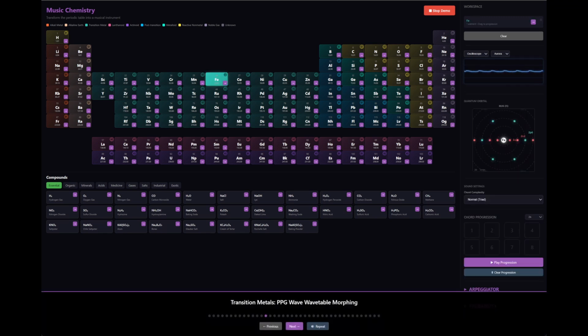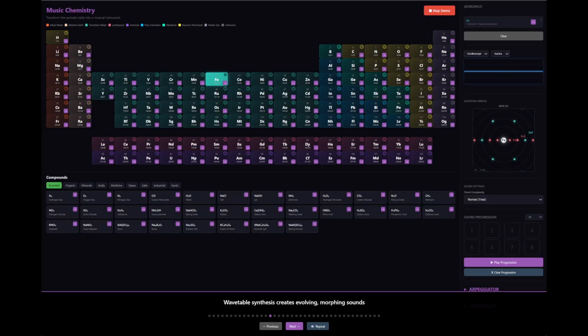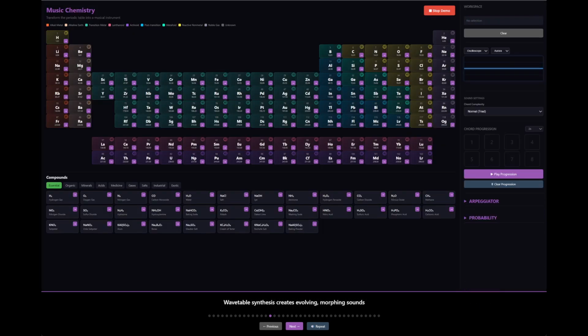Iron is a transition metal. It uses the PPG wave, which morphs between different waveforms over time. Listen as the timbre evolves from smooth to aggressive. The PPG wave crossfades between sine, triangle, sawtooth, and square waves, creating constantly evolving timbres. This was revolutionary technology in the 1980s.